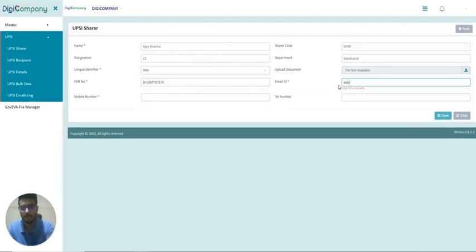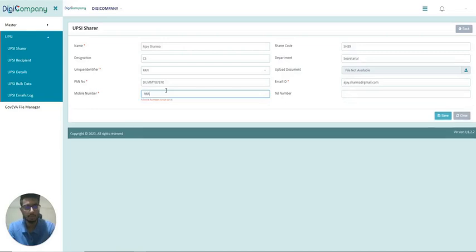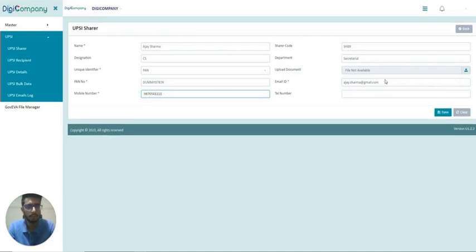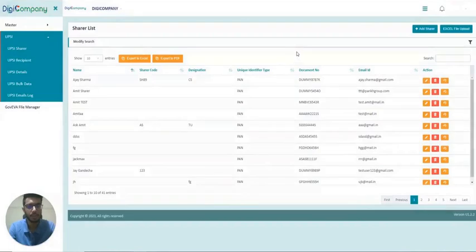Email ID ajay.sharma@gmail.com. Mobile number, let's enter something, 987654321. I'm entering the dummy details for now. You can add the details later on as per your requirement. Then you simply click on save. Sharer will be added into the system. This is the manual way to create the sharer.